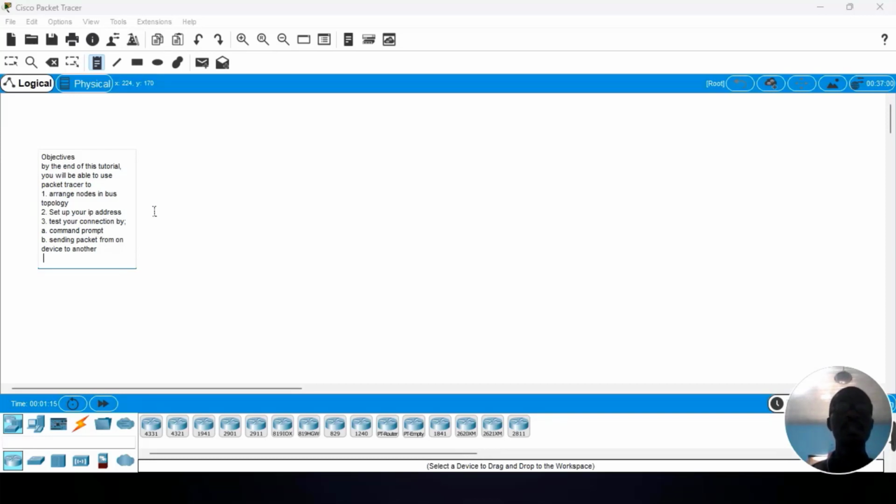Now, the first thing is the cable to use. Basically, you have two types of cable in networking. One is the straight through cable, which is used specifically to connect devices of different kinds, let's say a laptop to a switch, or a switch to a router. The second is the crossover cable, which is used to connect devices of the same type. So if you want to connect, let's say, a laptop to a laptop or a switch to a switch, you will use the crossover cable.